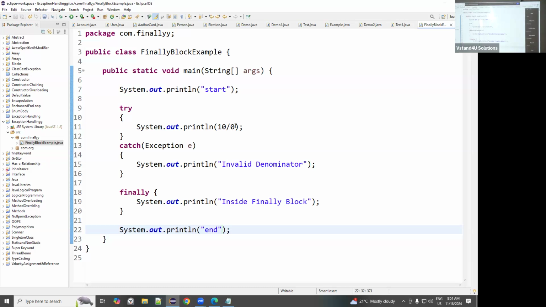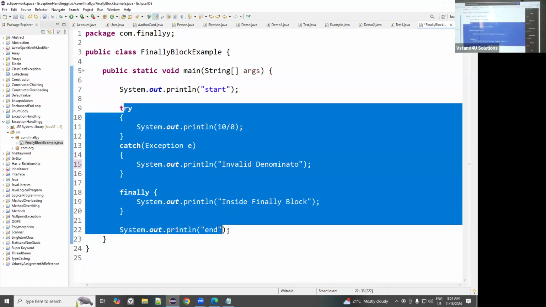Here I am giving 10 divided by 0. 10 divided by 0 is nothing but an arithmetic exception. I will copy this first.